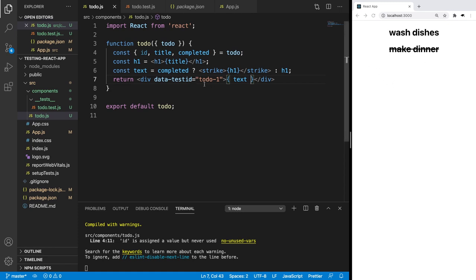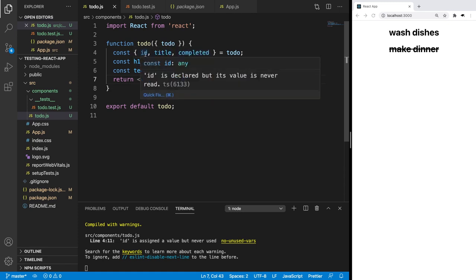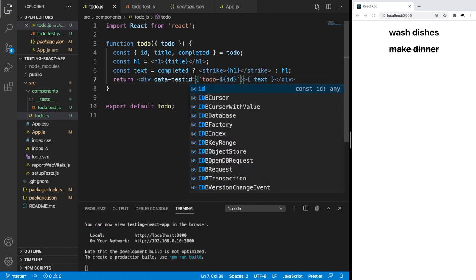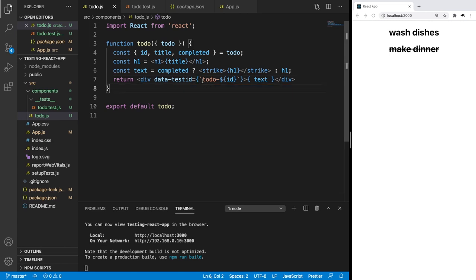We also want this test ID to use the ID of the to-do item, because these should be unique. So let's put this inside here, and let's just say it's to-do, and then we're going to pass in the ID. Cool. So this now functionally does exactly what we want it to do. But now we want to write some tests to verify that it works as expected. Because then if we went and refactored this code, we still want the test to pass. We still want the behavior to be the same.